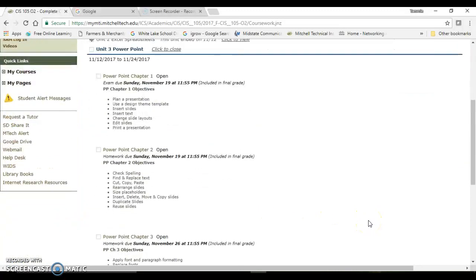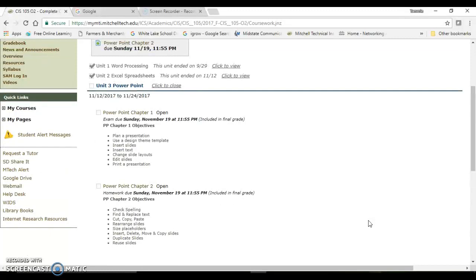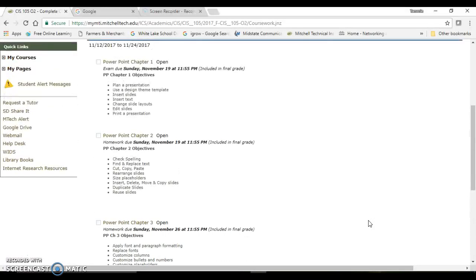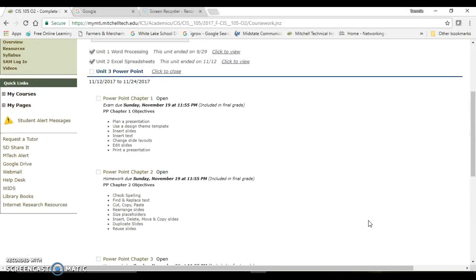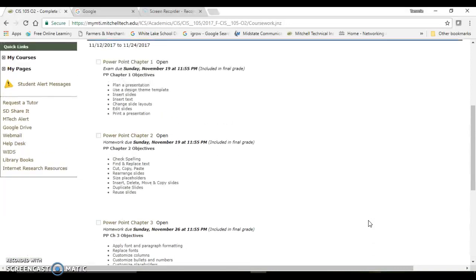This week, starting today, we begin Microsoft PowerPoint. You're going to notice if you go to coursework in my MTI that I have opened up all four chapters of PowerPoint that we're going to be working on, and you can see the objectives for each one of those. There will not be a test over PowerPoint, but rather a project that you need to do. I will be providing you with more information about that later this week.